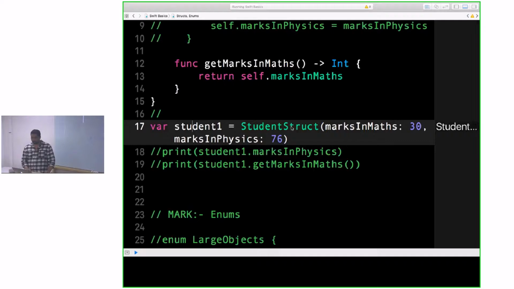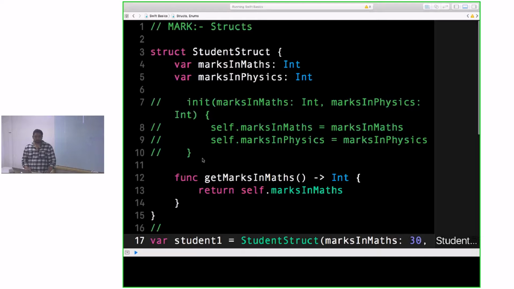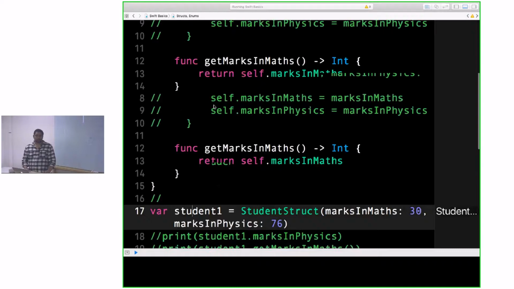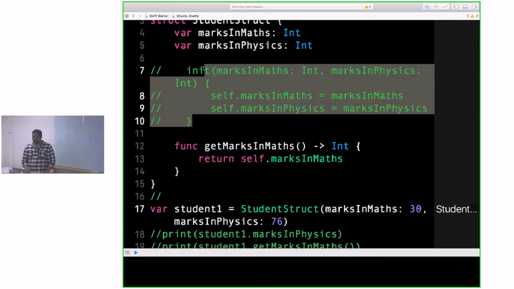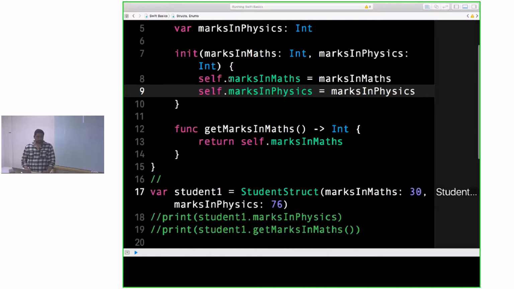I haven't mentioned anywhere over here how the initializer should work. I do not have a definition of the initializer, but it will provide me one. If I have an initializer of my own, then the default implementation won't be provided by Swift, and you can use this. Yeah, so as you have constructors in Java, in Swift we have initializers. For that, you need to write init, then parameters.